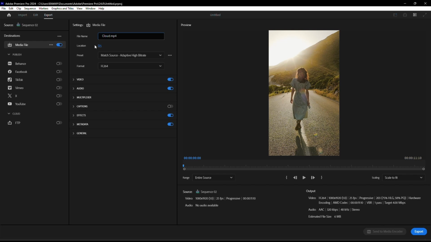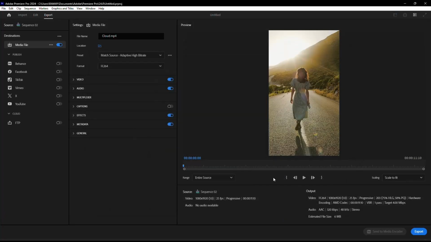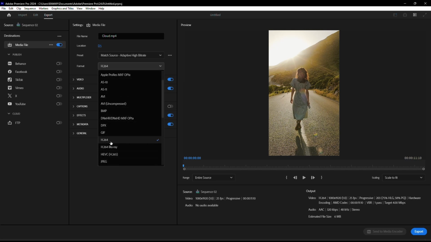Click the File Name field and choose where you want to save the exported video. This keeps your projects organized, especially when you're working with multiple files. Next, under Format, select H.264, which is optimized for social media platforms.